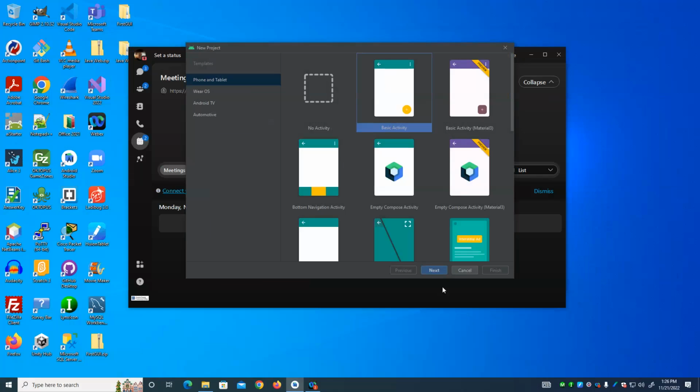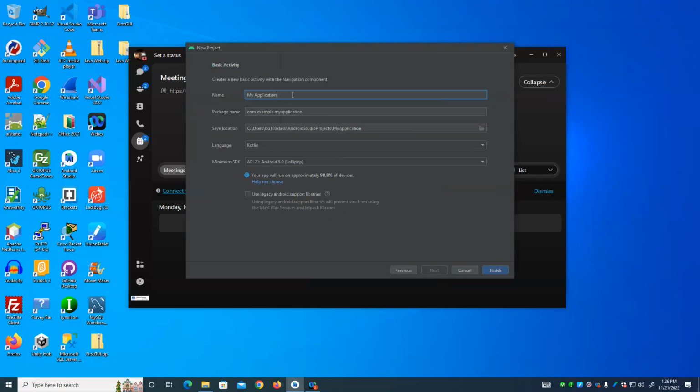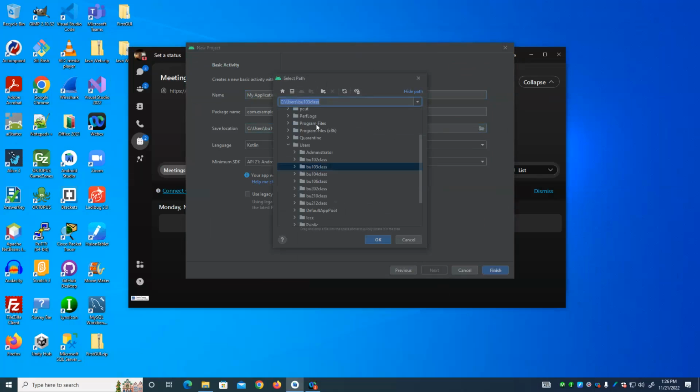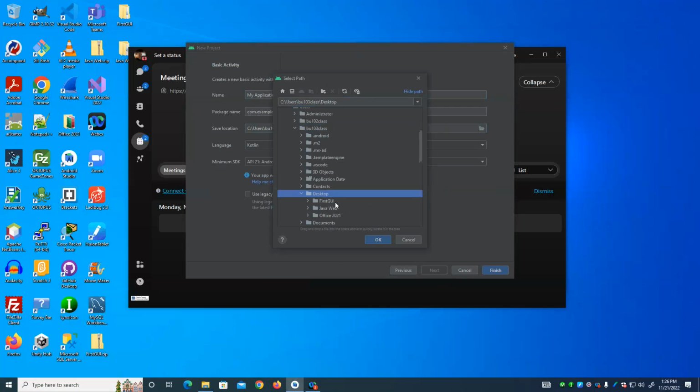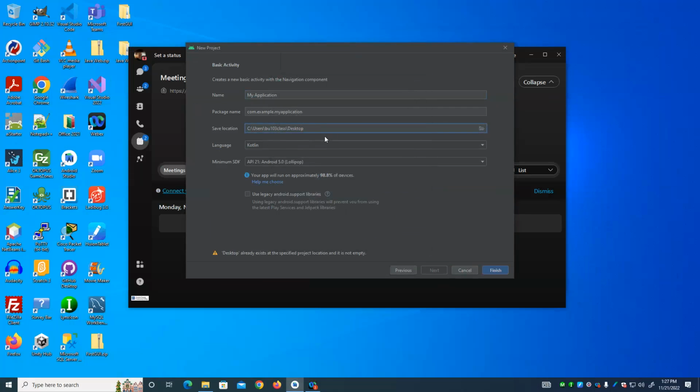Anyhow, I'm going to create a basic activity. Go to Next. I'm going to put it on the desktop. I'm going to call it CISS226 example, just so I can easily find the folder. Language of choice, I'm not going to choose Kotlin. I'm going to choose Java.